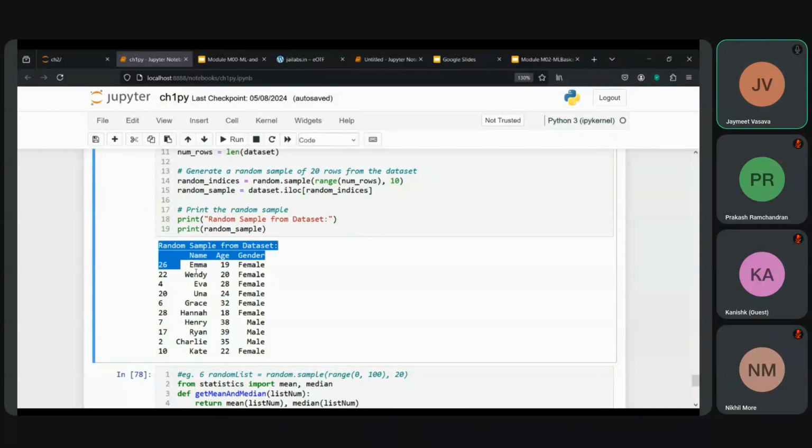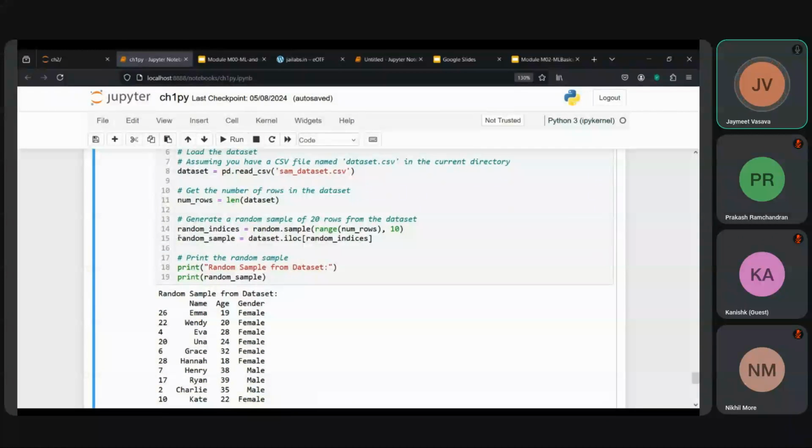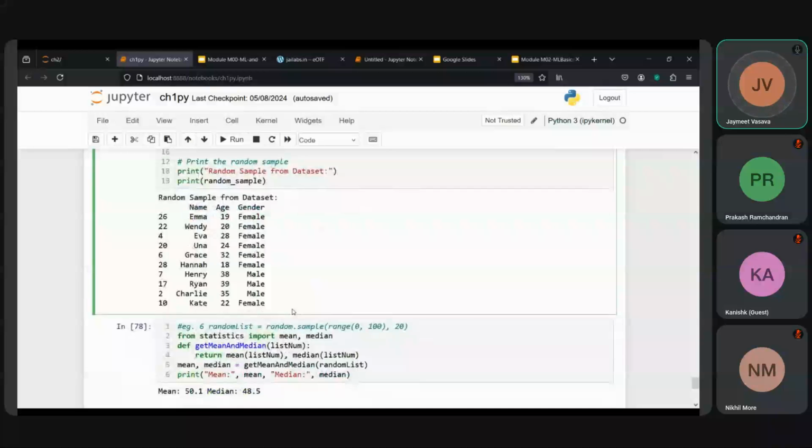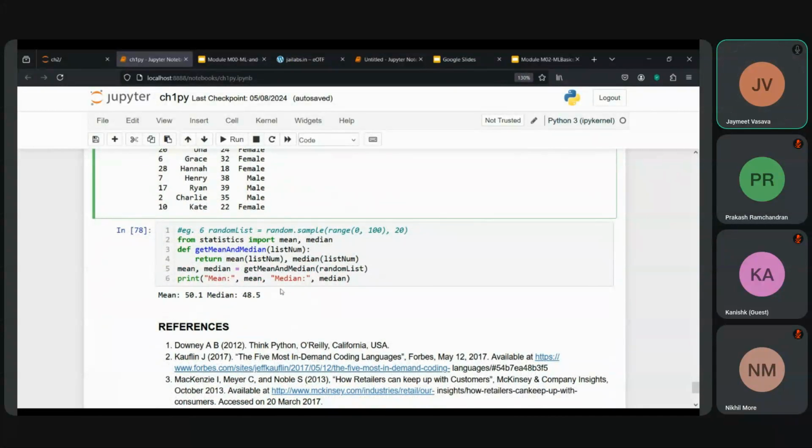When we print the whole set, this is what it has created for the random sample. And there is also a statistics module which contains the methods mean and median, which are nothing but statistics concepts. So we can define a function, get mean median, and take the argument as an input and return the mean and the median values for the input that we have given.